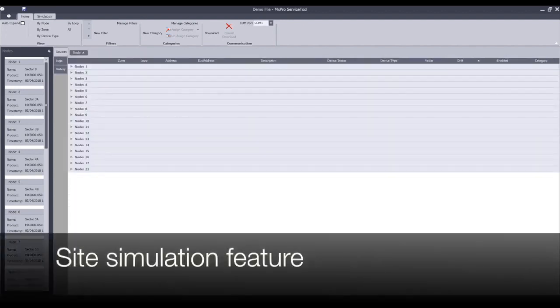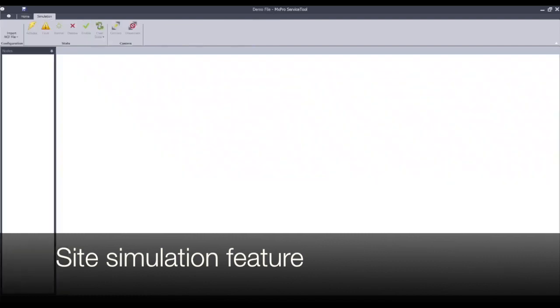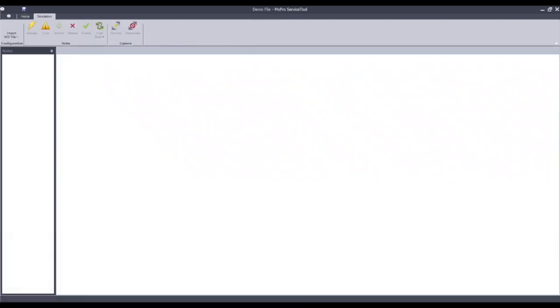The second function of the service tool is a site simulation feature. This allows you to connect to a Pro 5 panel on site or in your office, which is in level 3 in commissioning. Open up a configuration file from the actual site or one that you want to test and validate, and it will then allow you to connect to the control panel and use the service tool, the PC itself, as a virtual network.